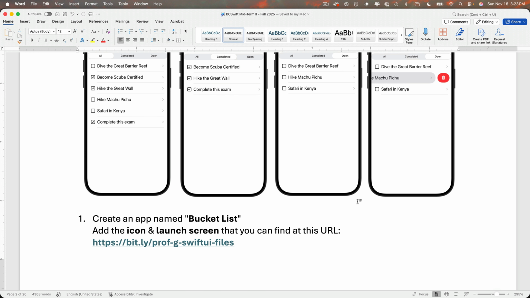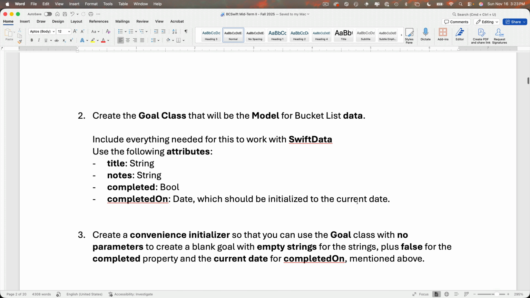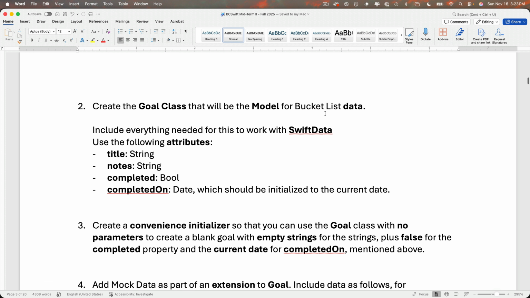Question 2, create the goal class. In fact, I even let folks know that this is the class, not a struct. This is going to be the model for the bucket list data. We want to include everything that we need to work with SwiftData. Use the following attributes: title string, notes string, completed bool, and completed on, which is a date which should initialize to the current date.